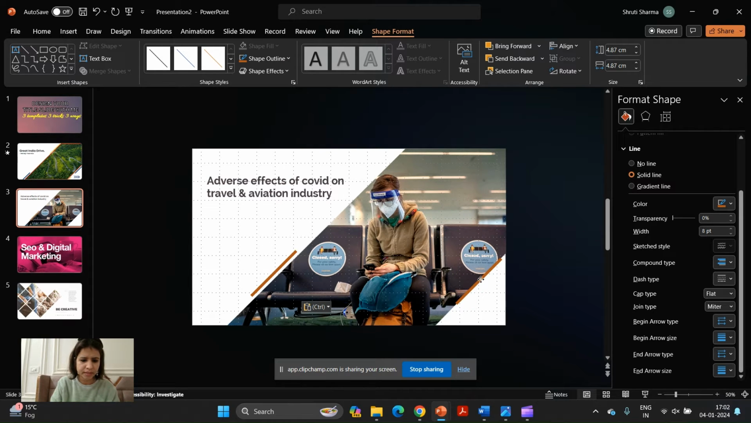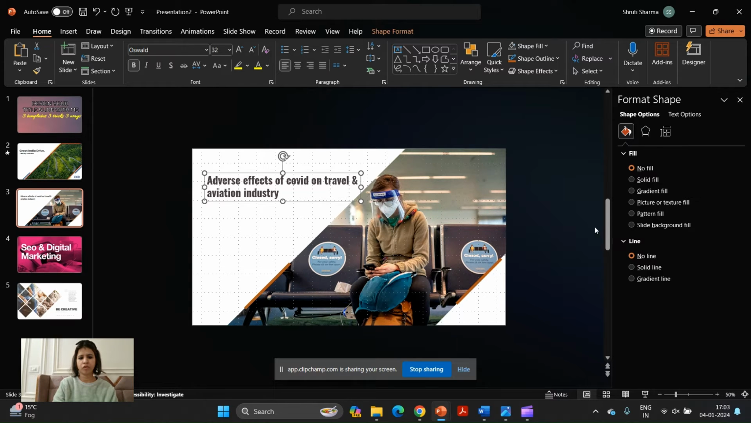I'm going to copy this and put it here as well. I'm going to change the font and fix the text. You can use a different color for the second row as well.